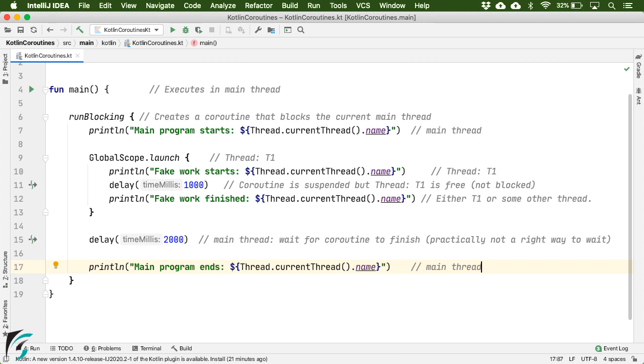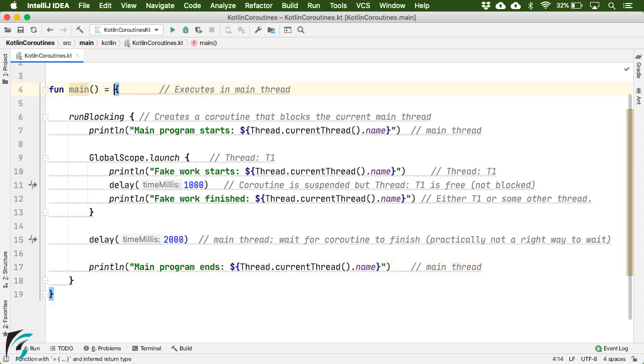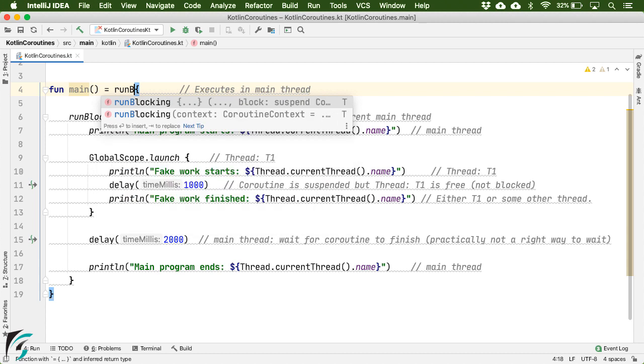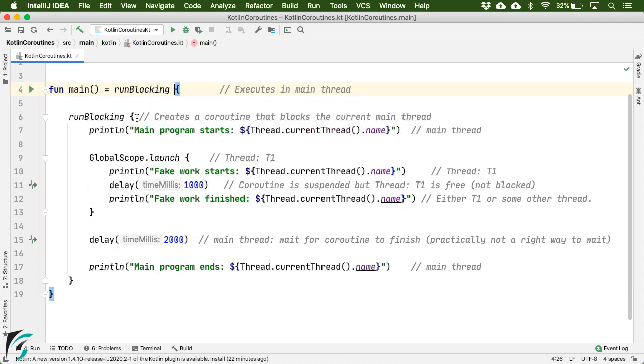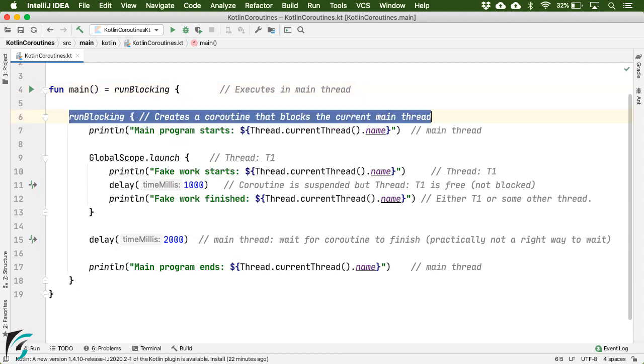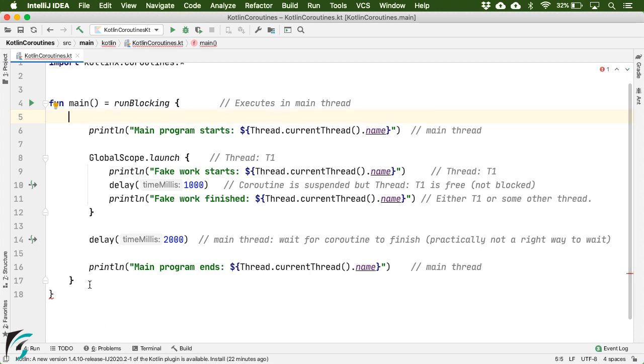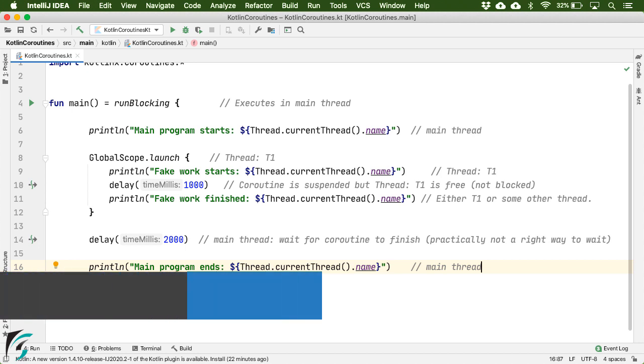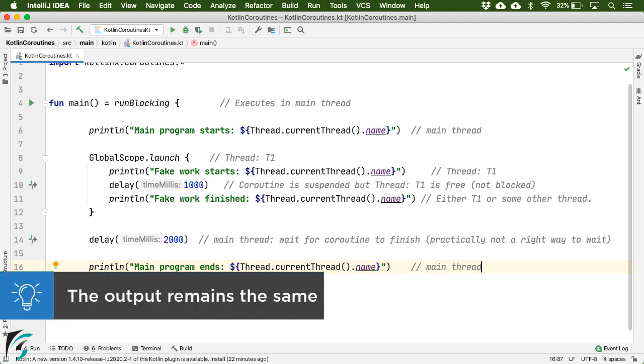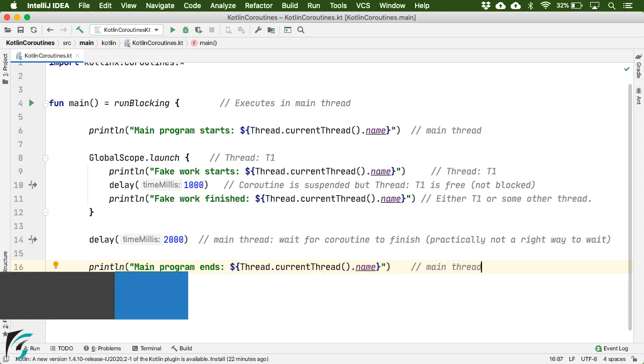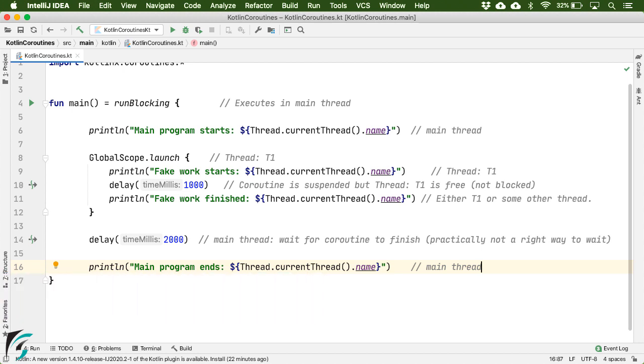Now, you can further write this same code in a more optimized way. You can make this main function a function expression and use runBlocking here. And you can just remove runBlocking from here and remove this curly bracket. Great. So this entire main function will create a new coroutine. Well, it is the way we write code in Kotlin, but don't worry, the output remains the same.